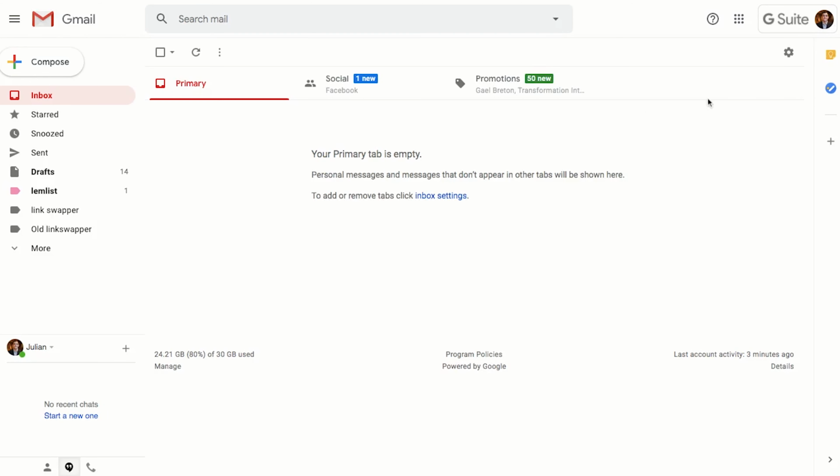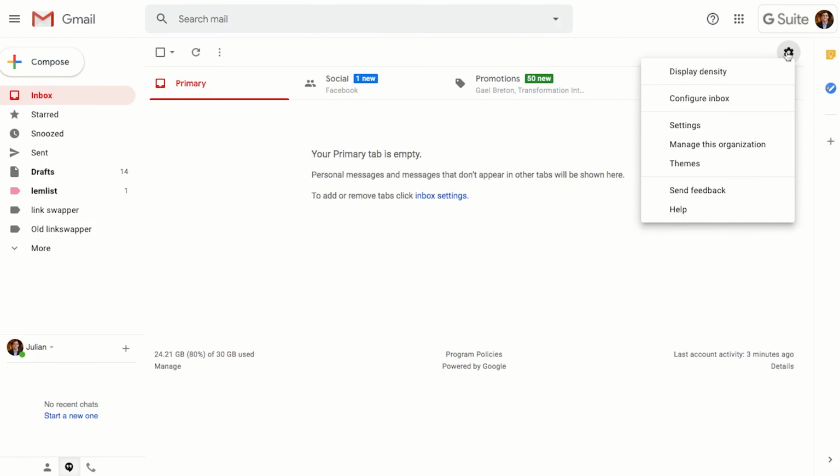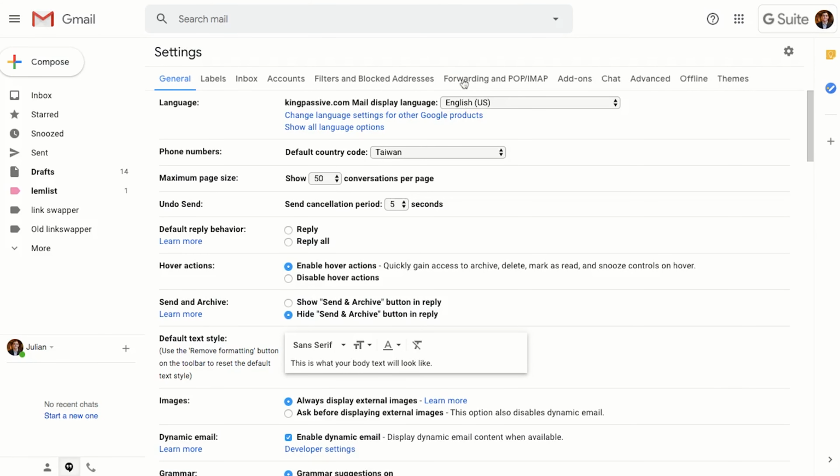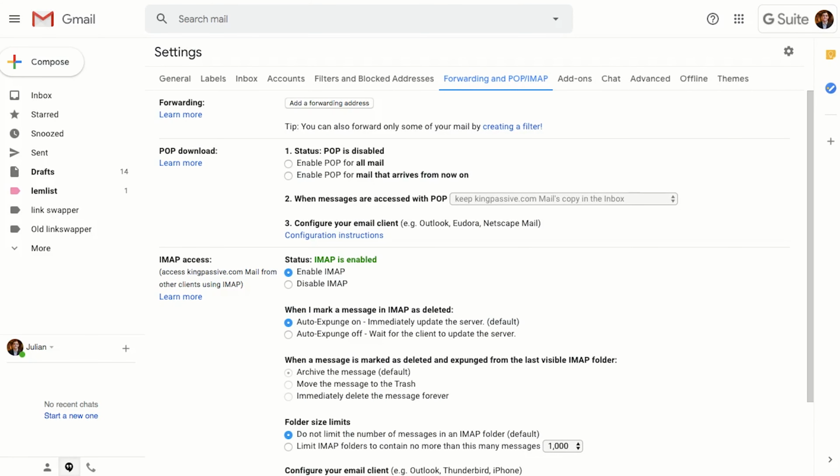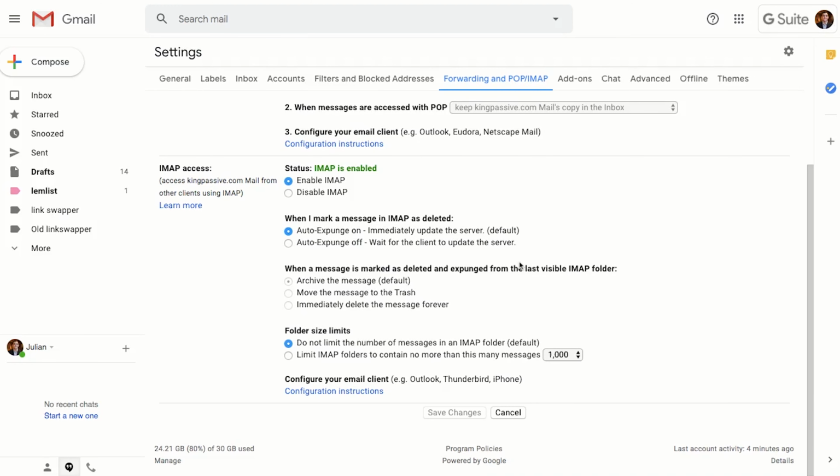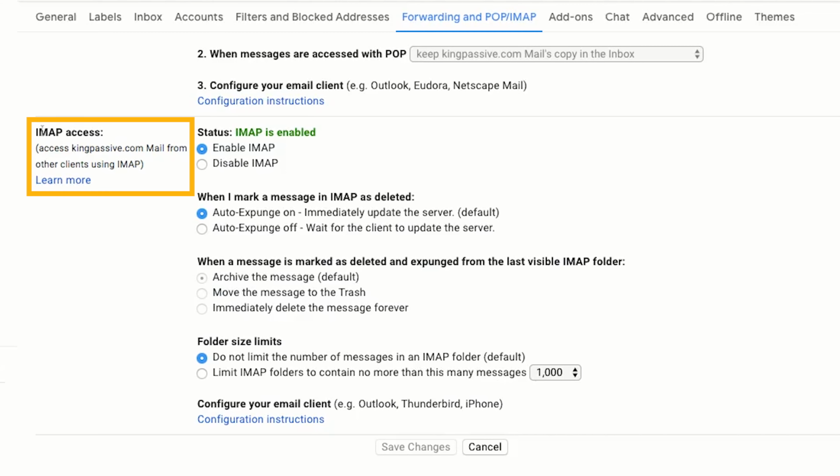And there you go. Next up, you want to log into your G Suite account. So here's the URL you can use. Then you're going to hit the settings icon over here. Click settings, and you want to go to forwarding and POP/IMAP. I know that sounds really technical, but it's actually super basic. All you need to do is go down to IMAP access here, click enable IMAP, and then once you're done, hit save changes.